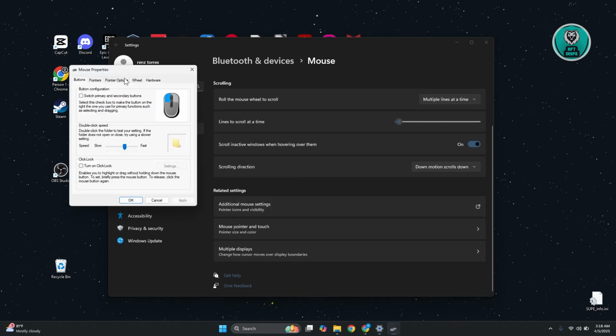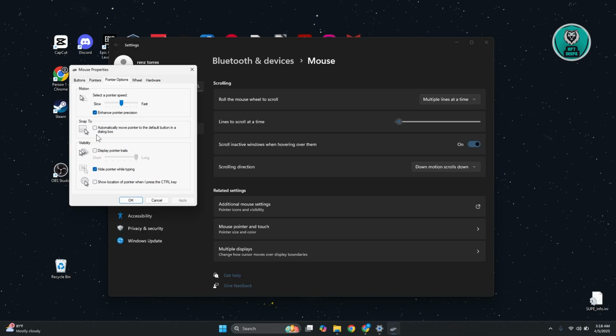From here, go to pointer options, and make sure that you disable the option that says automatically move pointer to default button in dialog box. The thing with this one is whenever a dialog box appears, it will automatically move your pointer to the default button in the dialog box. So sometimes it might disappear if this is turned on.